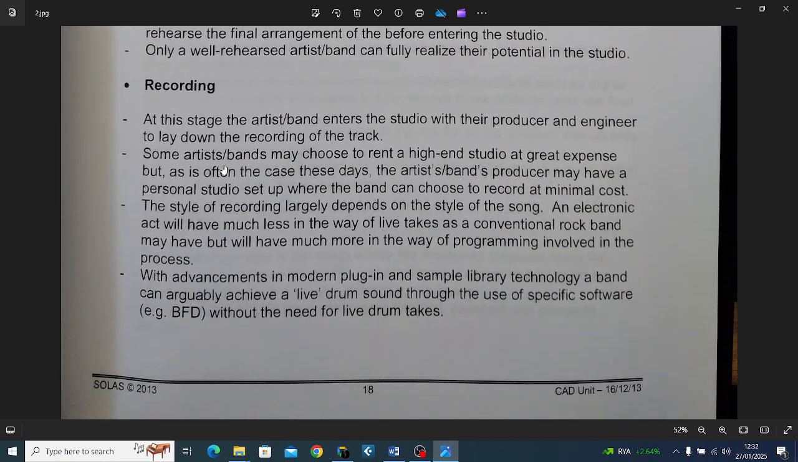So it says there, some artist bands may choose to rent a high-end studio at great expense. You would have to be a signed artist, in other words, an artist that has a record deal with the company who will pay for all of that. Local band here, the Blizzards, they recorded in Grouse Lodge, which is in Rosemount, and it's very, very expensive.